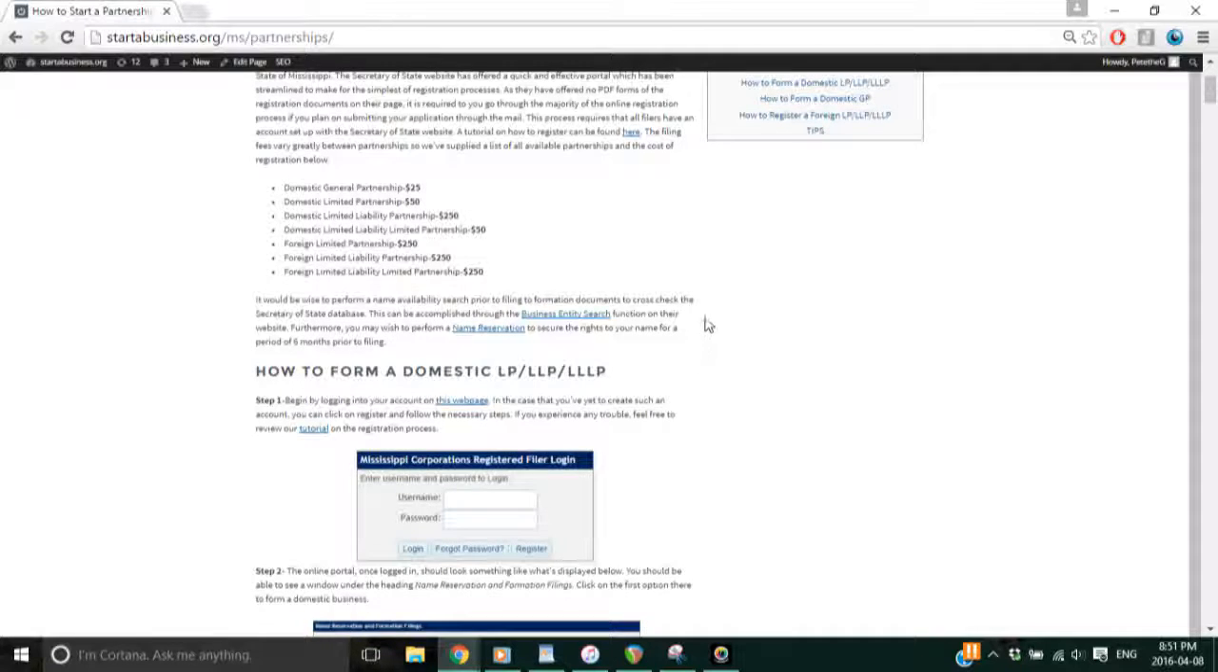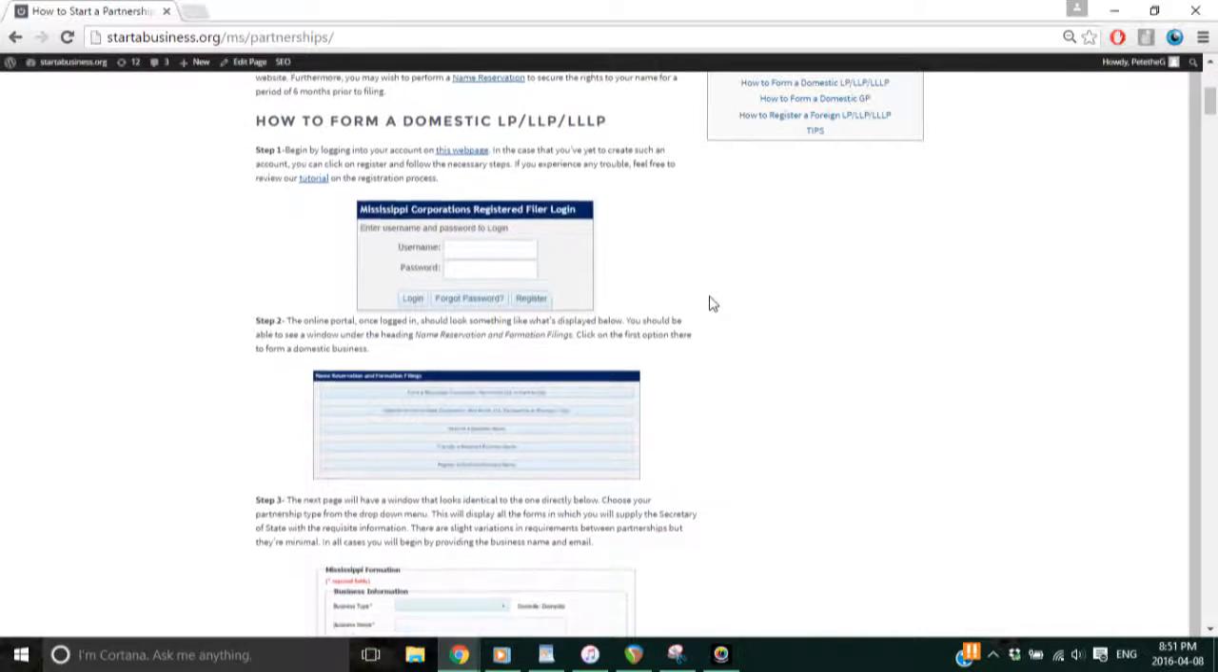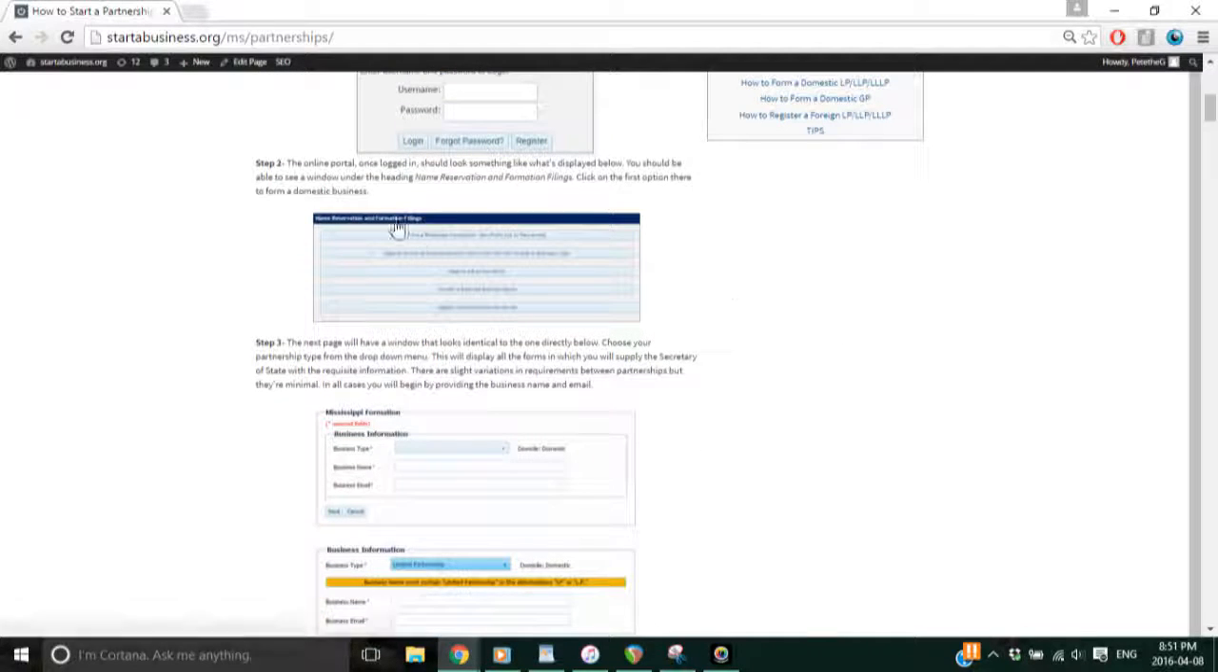So let's start off with domestic LPs, LLPs, and LLLPs. So first thing you want to do is go to this web page and enter your username and password and click login. You can click register to start a new account, or you can review our tutorial on how to go about doing that. Once you are in, you should see an online portal that has a window similar to this, and you're going to want to click on the top option to do a domestic partnership.